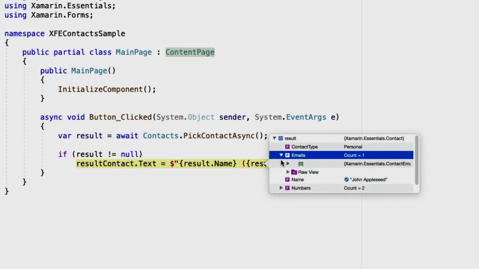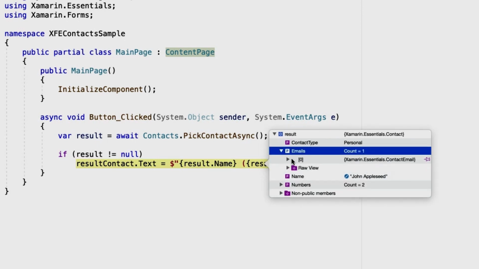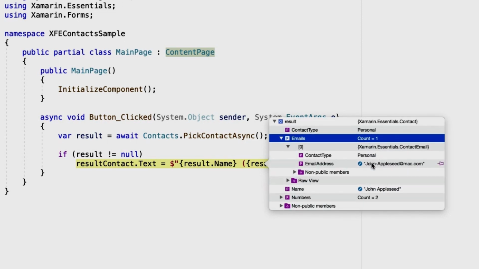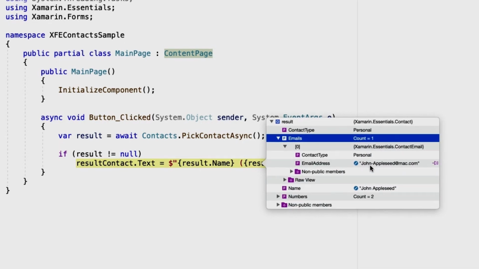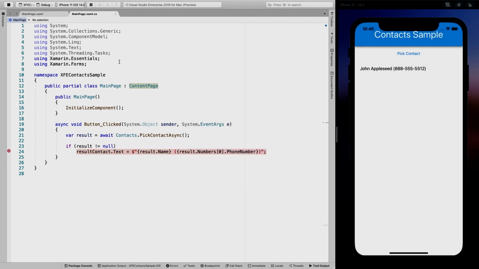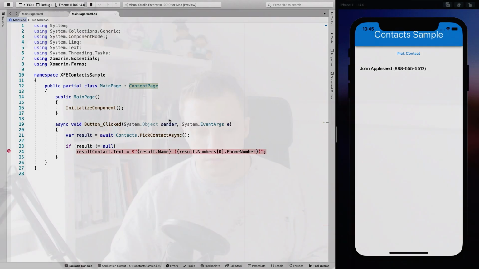But you can see this populates nicely, and you can do your own magic with this and show whatever you want in the way you want it. So that's how simple it is to use the contact picker APIs in Xamarin.Essentials. I told you it would be easy. Just one method, and you can get all those contact details right there in your app and do whatever you want with them.